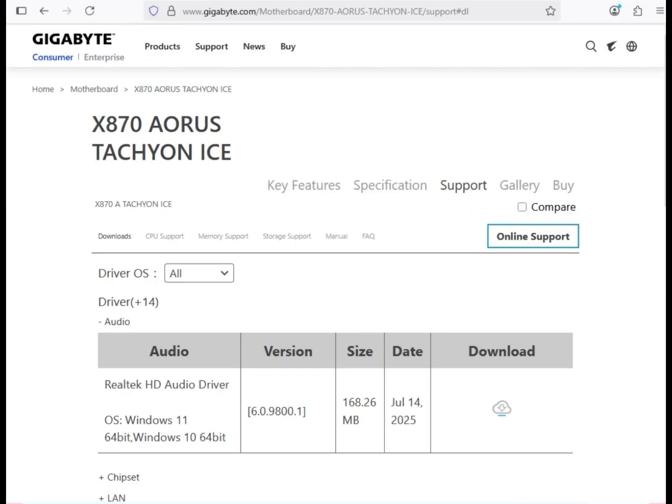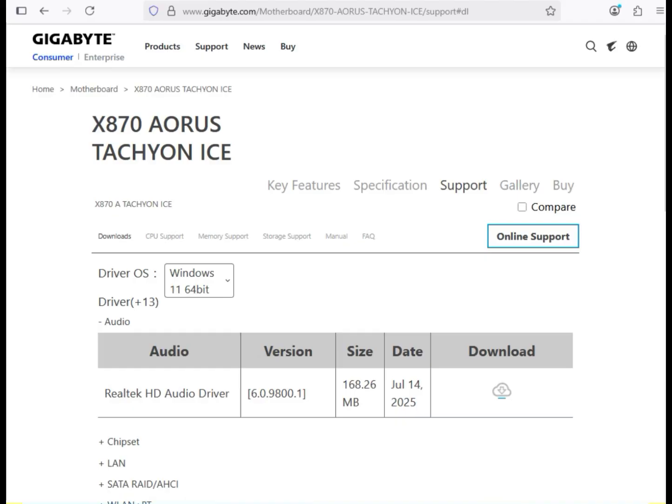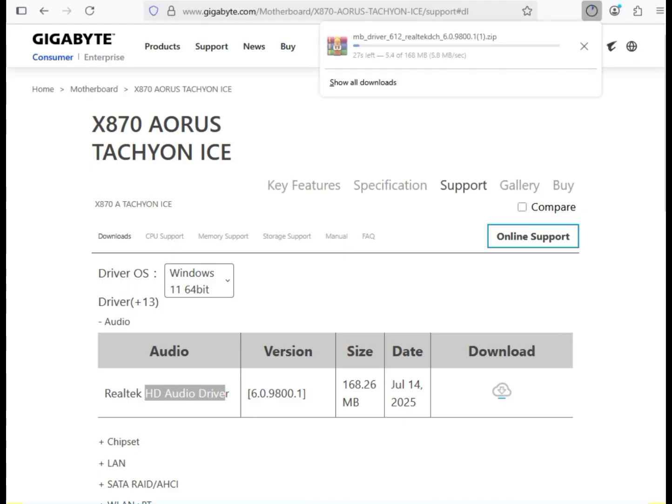Select your operating system, Windows 10 and 11. So guys, the installation process is the same for both operating systems. First we download, and after that I will show you how to install in your system. First, the audio driver, you can see the HD audio driver, click to download. When you click to download, it will start downloading in the download box. You can see like this.